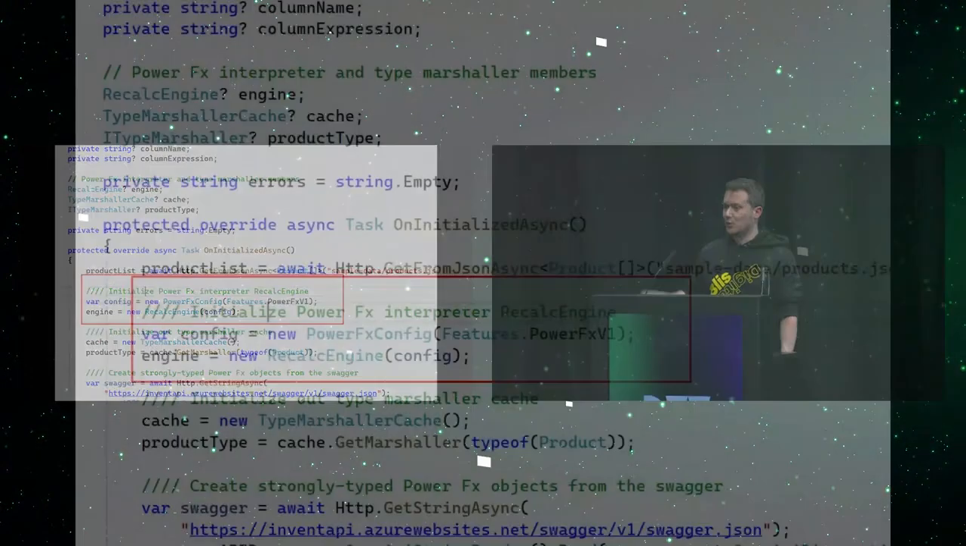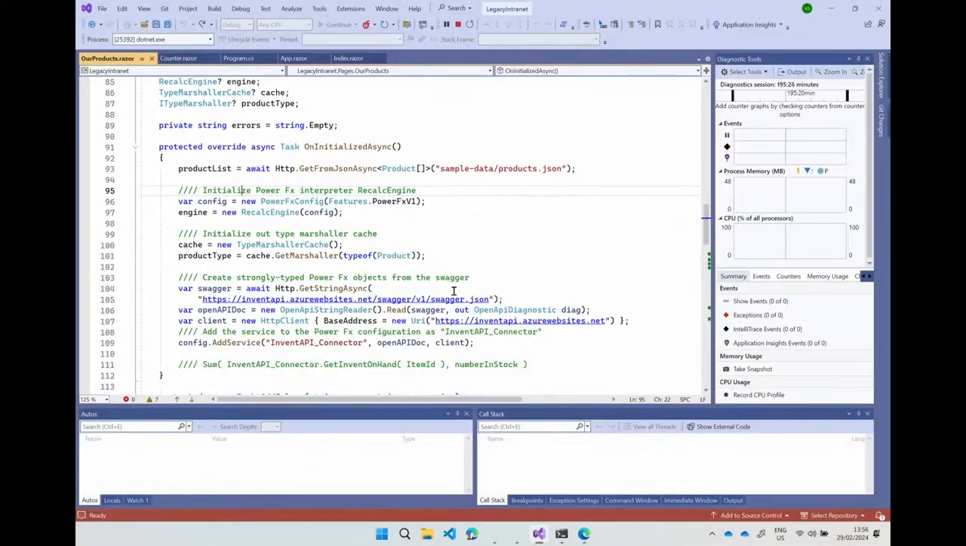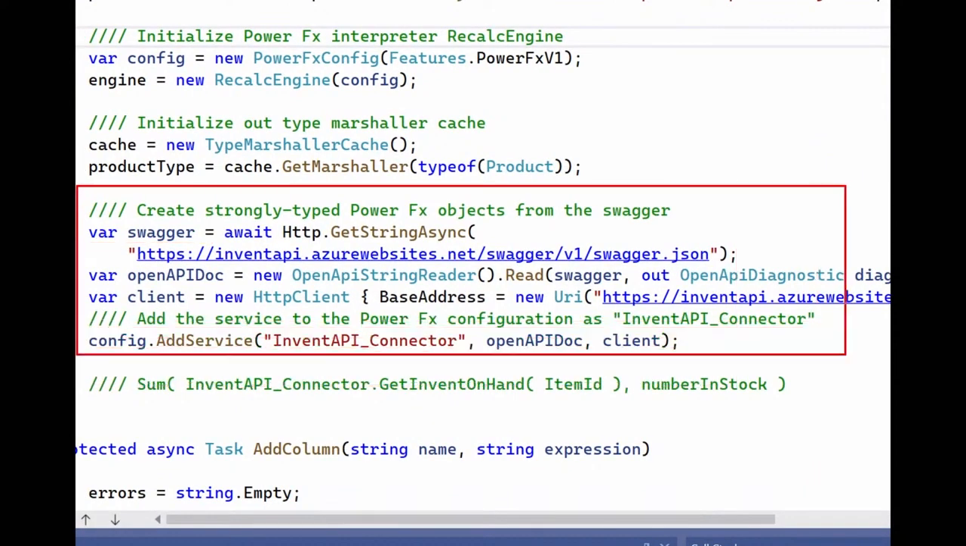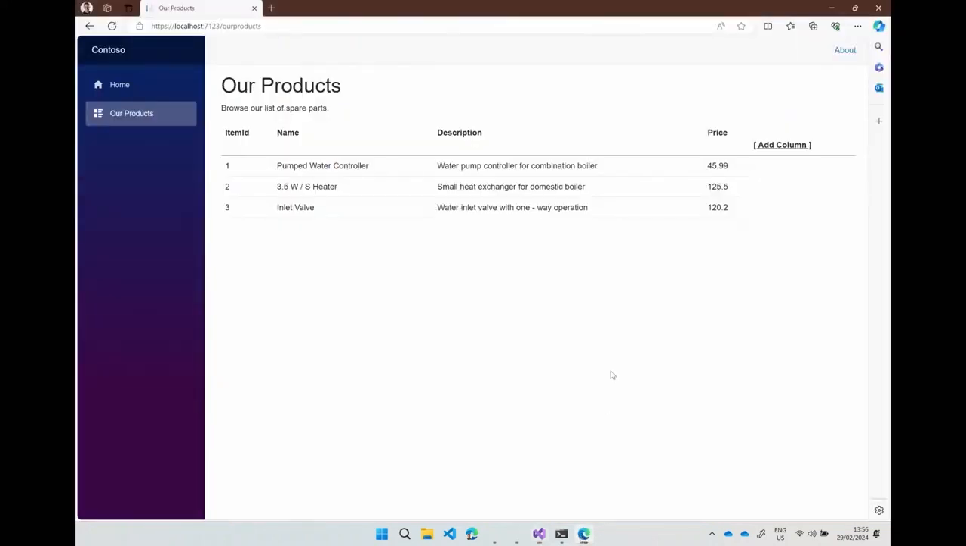I can say, okay, pull in PowerFX v1. With that, I can even get strongly typed information from my Swagger API. And with that in place, in my Blazor frontend, I can use that PowerFX experience to interact with the data already on my screen. So to give you a brief overview, what I have here is PowerFX implemented in my Blazor screen.